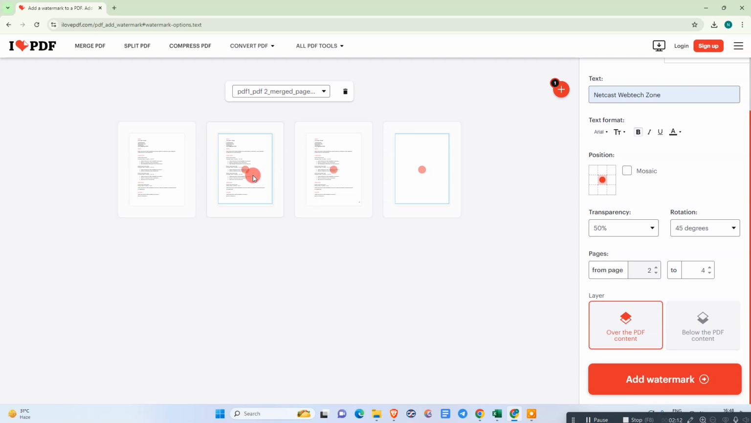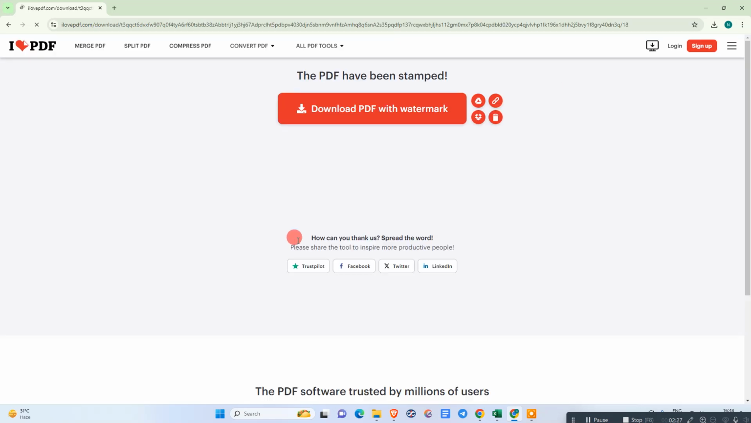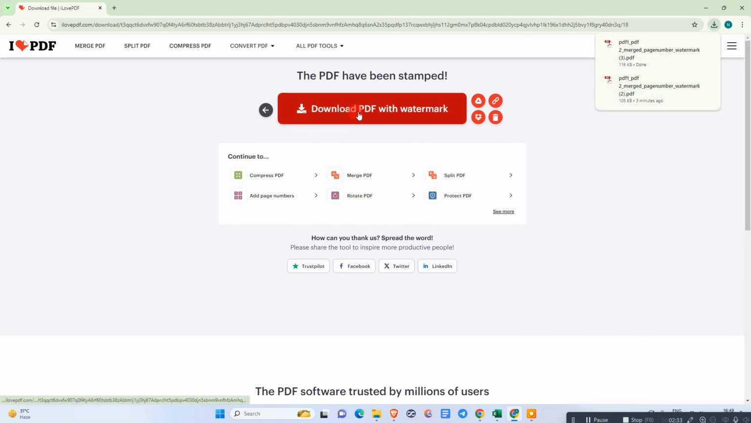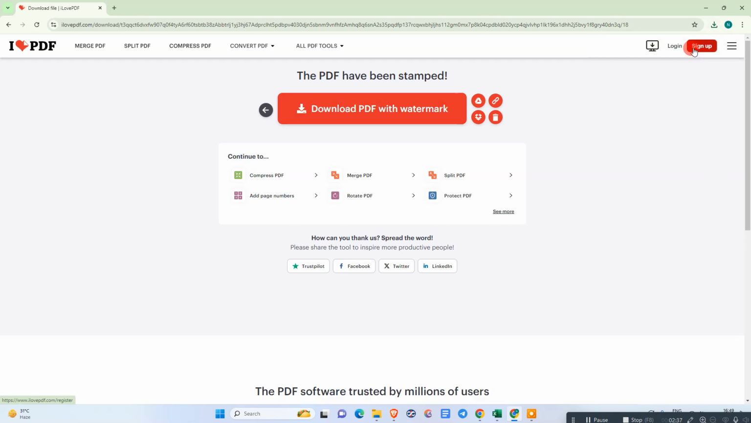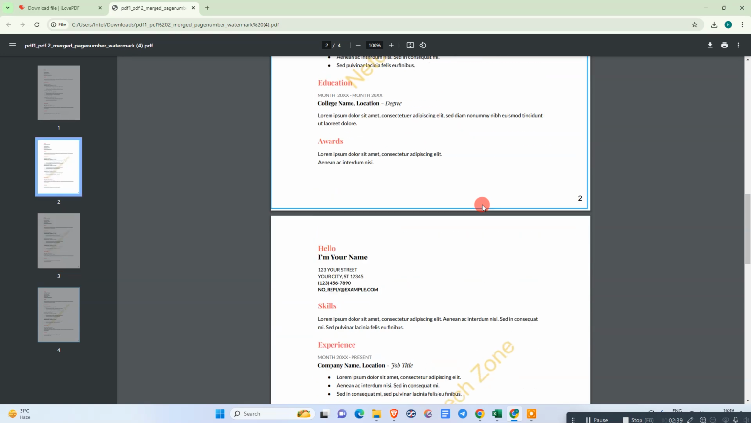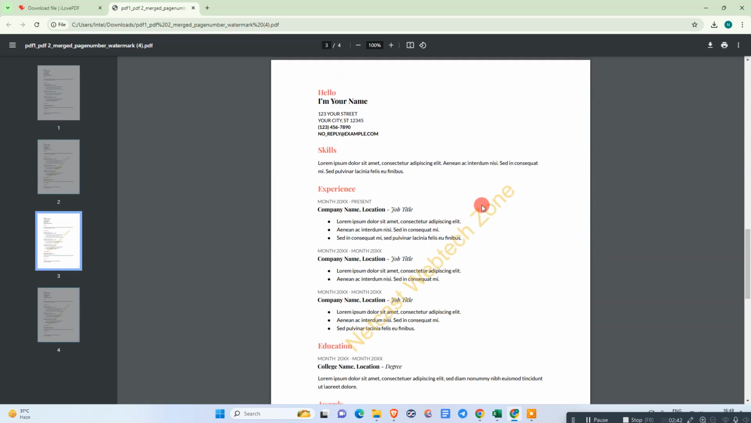So you can see this sample watermark has shifted here. I have selected from 2 to 4, and you can select the layer. You can select over the PDF content or below the PDF content. So I select this one, add the watermark to the PDF. Okay, now you need to just hit that button. Now you need to download that PDF from here. It will be downloaded. Now you open it, and here you can see I have opened this file.